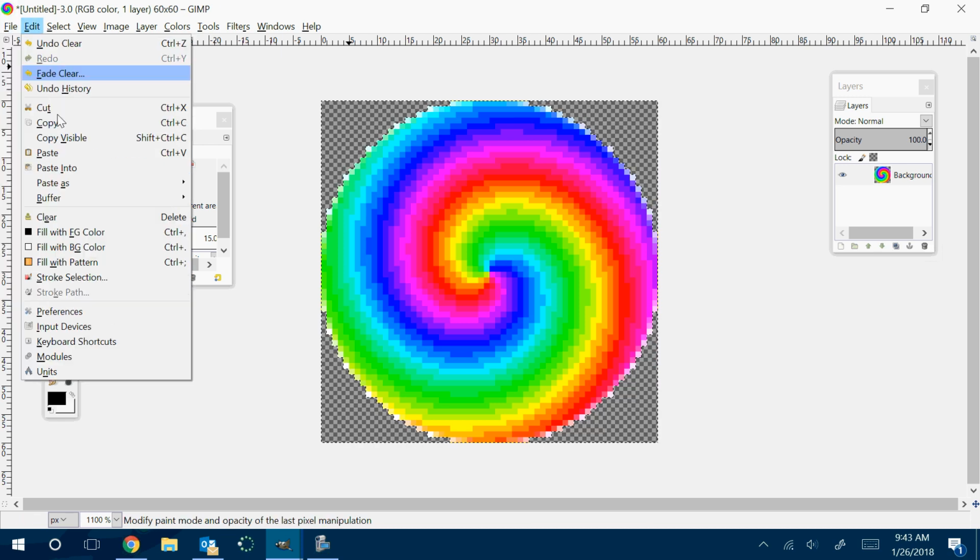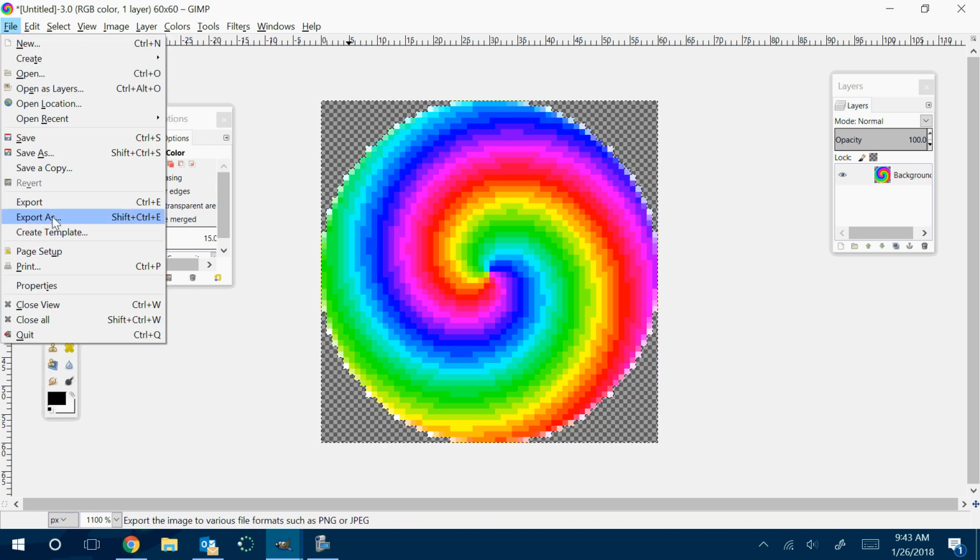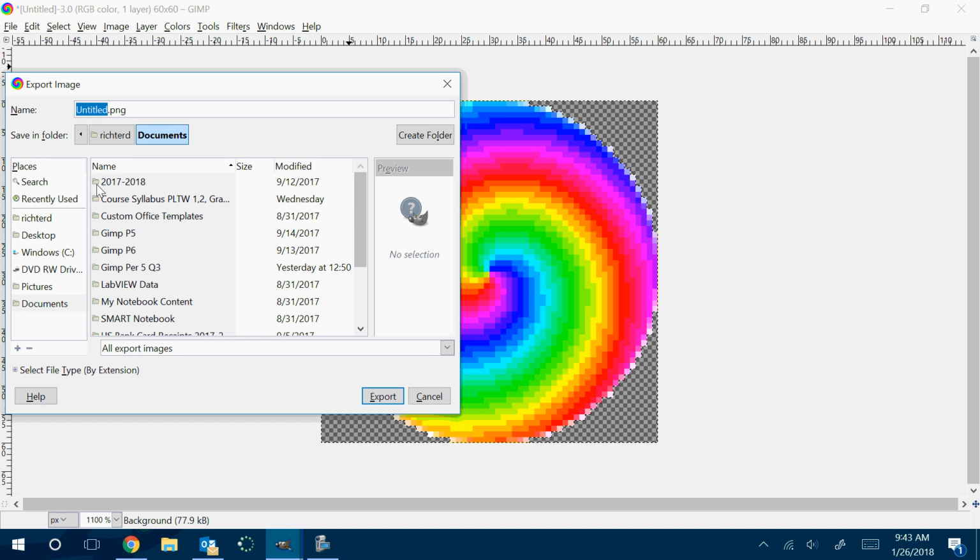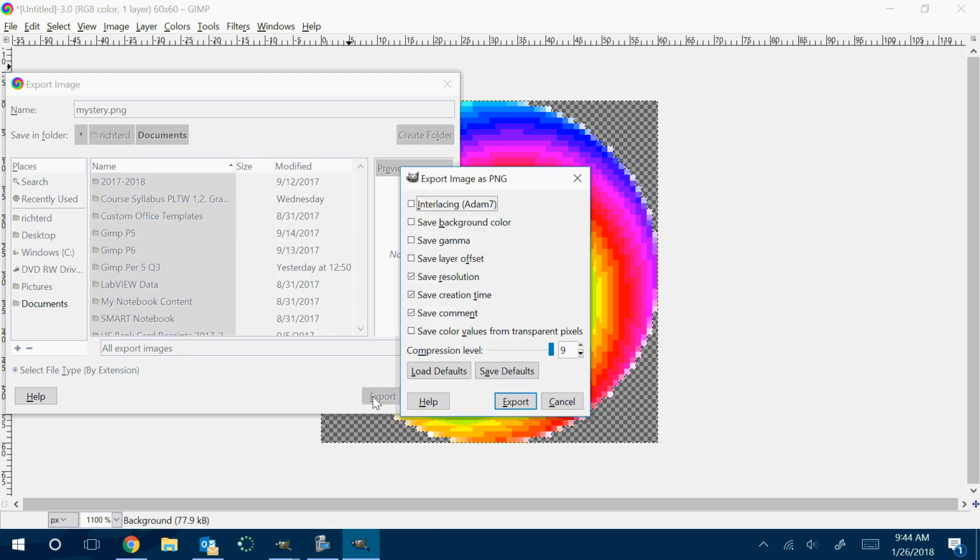You're going to go File. You do not save in GIMP. You export. And you're going to call this guy my mystery button. Mystery. 5 minutes left. I'm going to call this my mystery button. I'm just going to call it mystery.png. You're going to hit export.